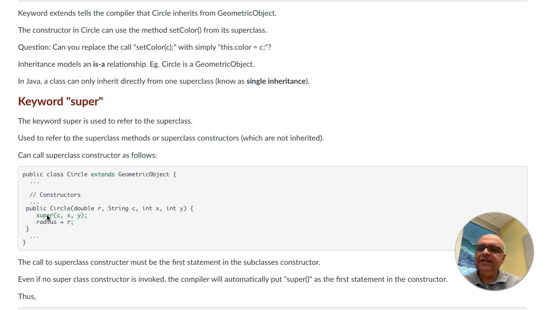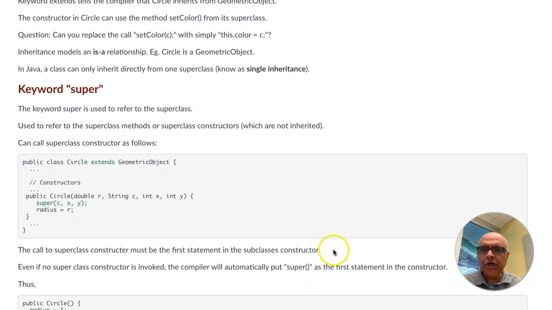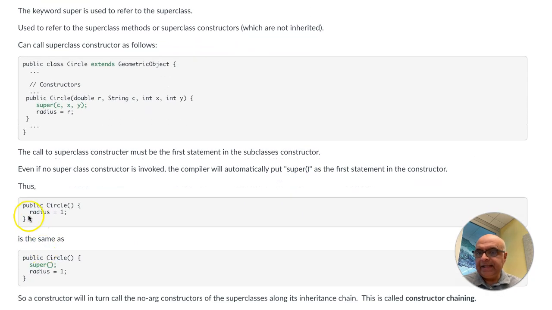In fact, even if you did not explicitly call the superclass constructor, Java is automatically, implicitly putting a call to super as the first statement anyway, right? So it calls the version of super that has no arguments, right? Something like this, where a constructor is setting radius to 1, is really what's happening under the covers: it is calling the superclass of Circle first, right?